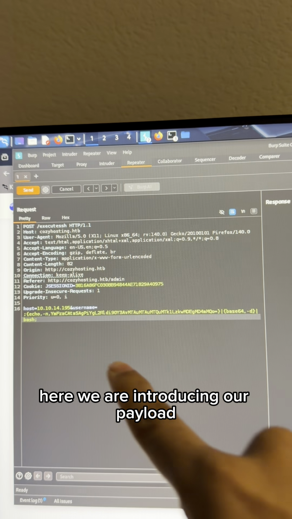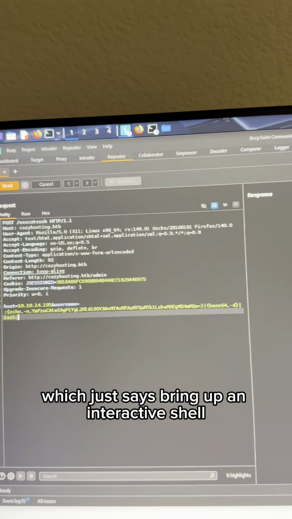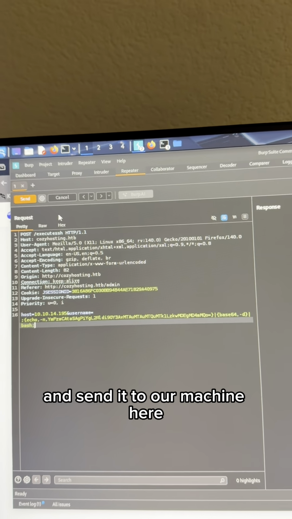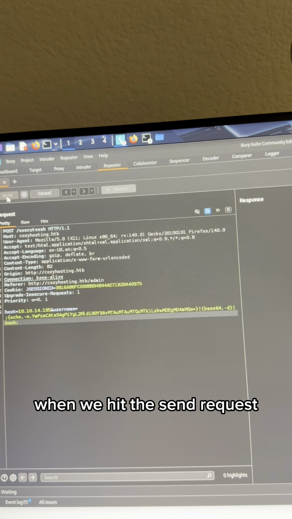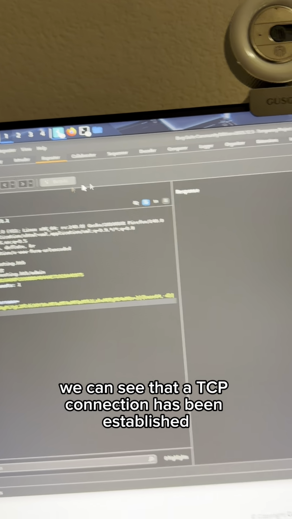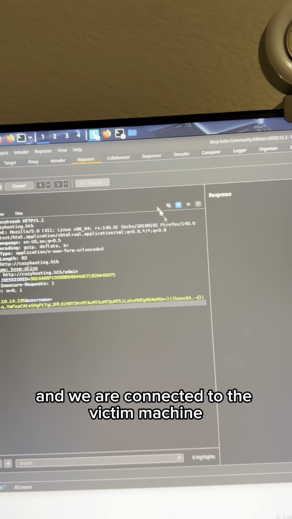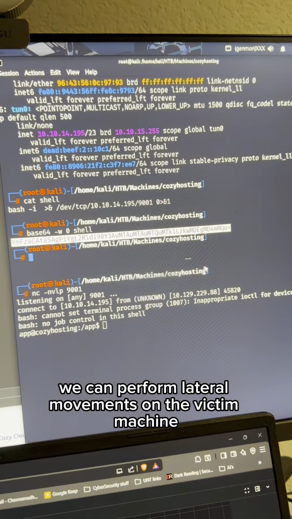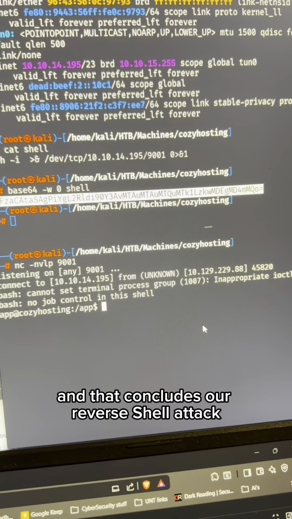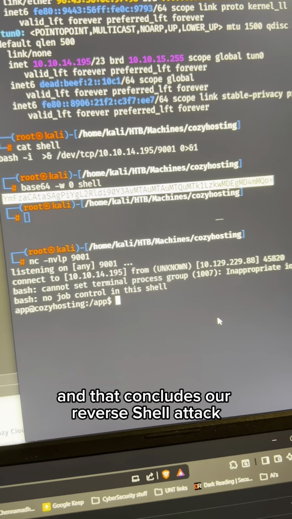Here we are introducing our payload, which just says bring up an interactive shell and send it to our machine here. When we hit send request, we can see that a TCP connection has been established and we are connected to the victim machine. And now we can perform lateral movements on the victim machine, and that concludes our reverse shell attack.